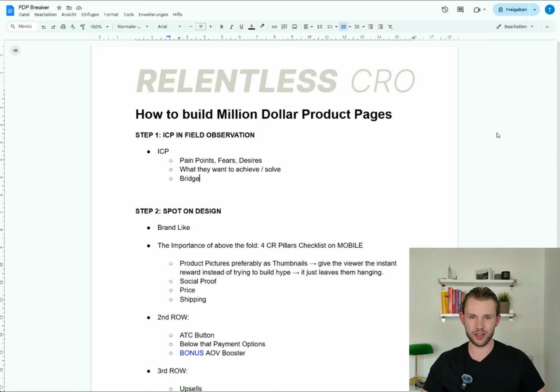If you have checked that off the list, we get into the nitty-gritty stuff. So step number 2 is a spot-on design. What I mean by that is, first of all, this product page should look like your brand page. What we don't want to do in conversion rate optimization is cluster the entire site with some sales or advertising bonus or AOV boosters, so it looks at the end like Temu or some, let's say, cheaper shops, right? Because this is absolutely going to dilute your brand image in the long run, making it way harder to stay active in the mind of the recipient.